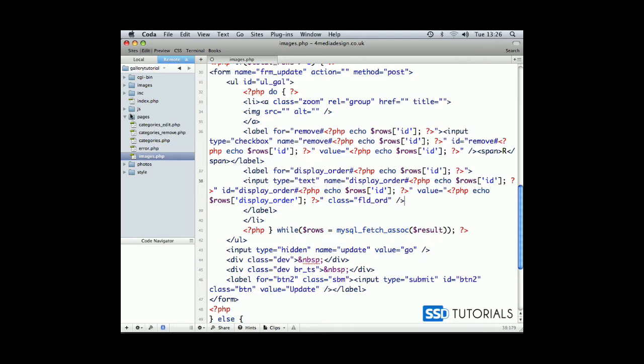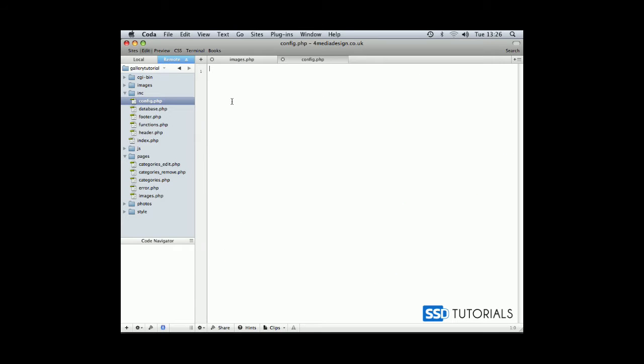Okay, so now it's time to have a look at config.php. If you open the inc folder and open the config.php file, the first thing we need to do is to create the opening and closing PHP tag. And now we're going to check whether the specific constant has already been defined, because we're going to be creating constants which we'll use widely inside of our application.